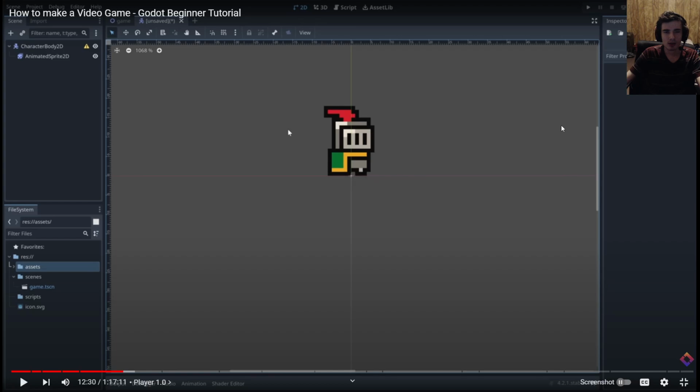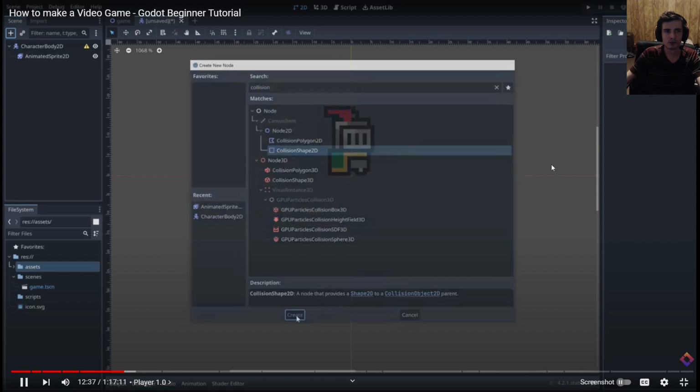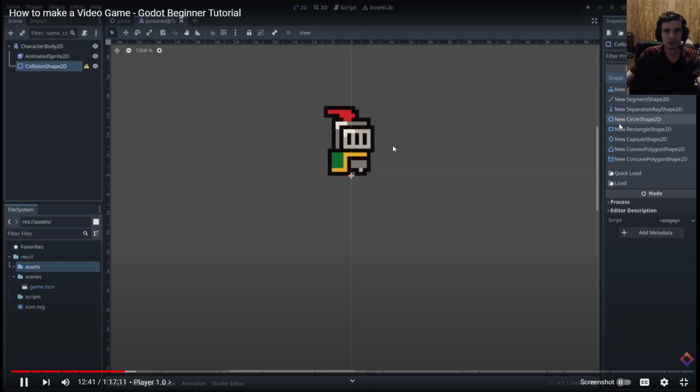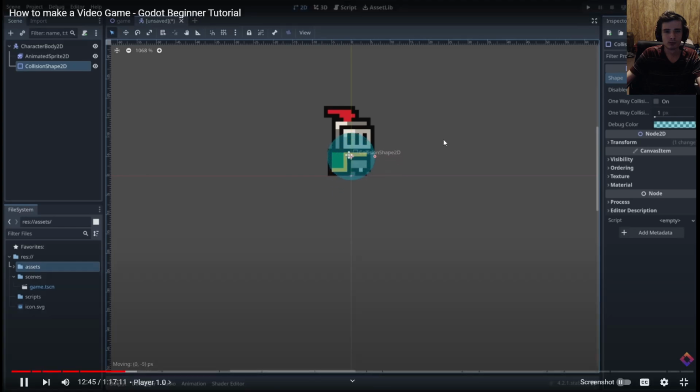Oh, yeah, I already saw this part. Yeah. So let's add a new node. I'm going to press the plus sign here. I'm going to search for collision shape 2D, hit create. And here in the inspector, we can now define a new shape. I'm going to add a circle shape. I'm going to make this a bit smaller and drag it up.